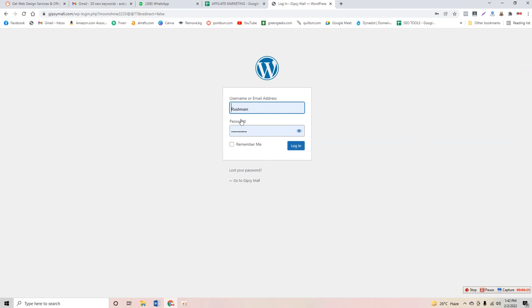So every time you create a website, please change your website login access page, so that you can protect your website from malicious brute force attacks and from possible hacking or theft.